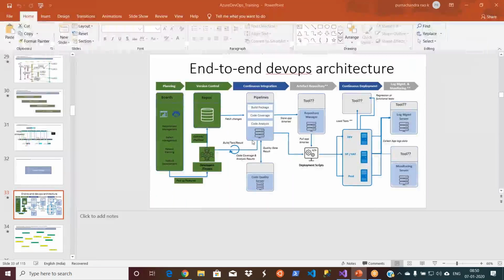I just wanted to say that you finished these things and we will be finishing the rest of the things. By the end of the session, you will have implemented end-to-end DevOps. DevOps is not just CI/CD. It's the entire application software development lifecycle.